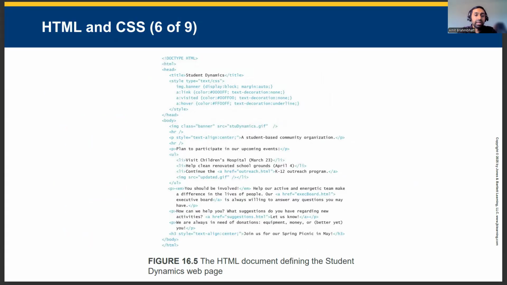Here we see the underlying HTML for the previous example. It highlights how code defines structure, text, images, and layout, while CSS manages the visual design. Browsers interpret this code to display the page accurately.